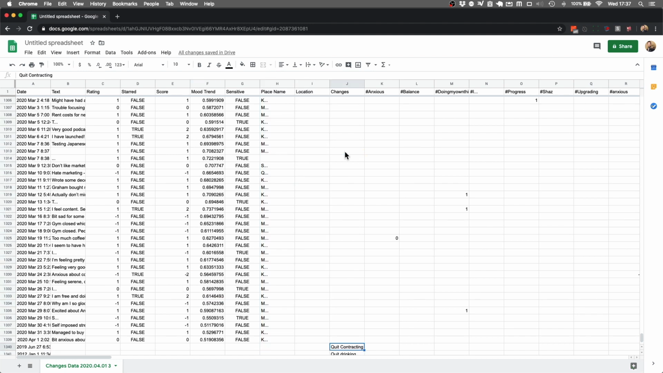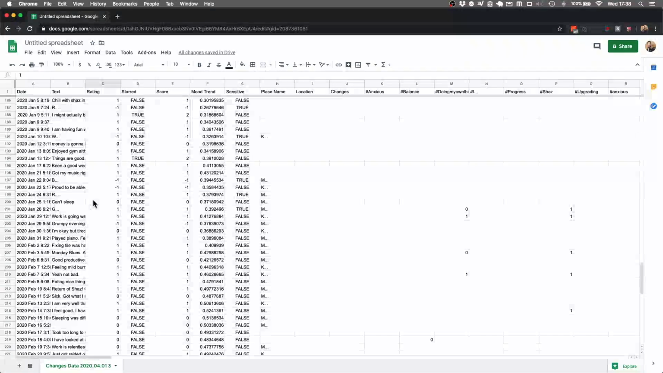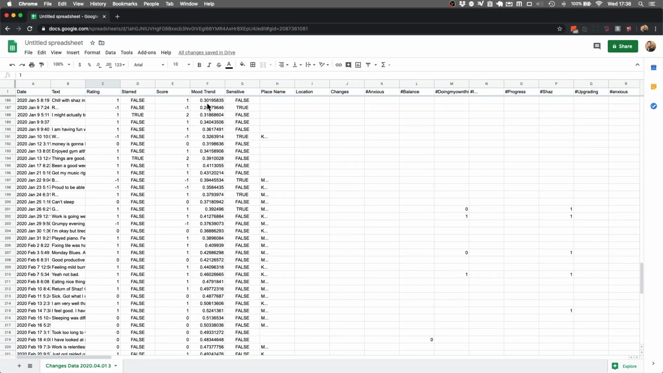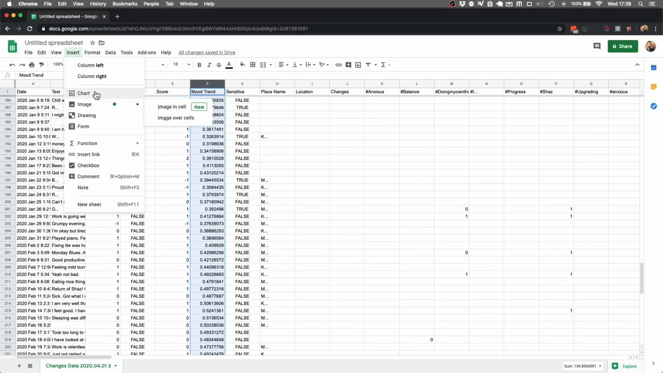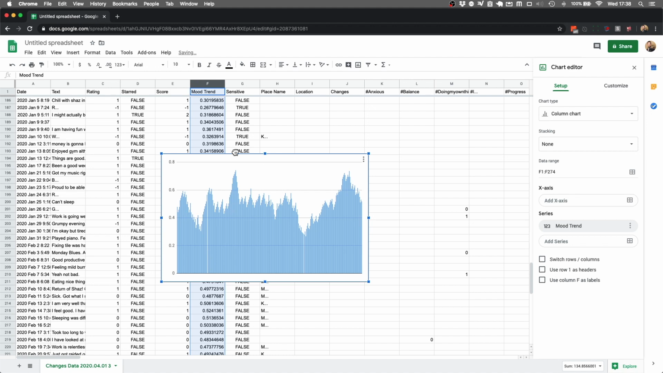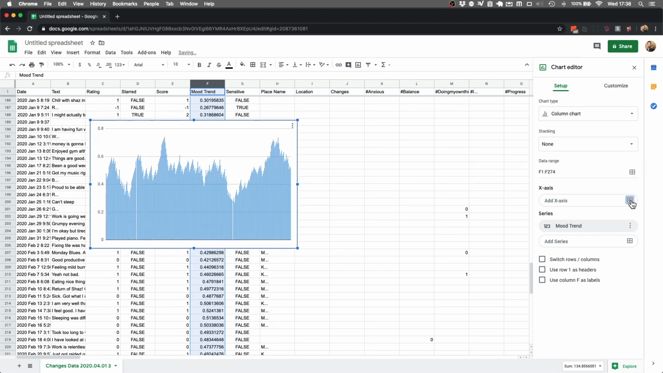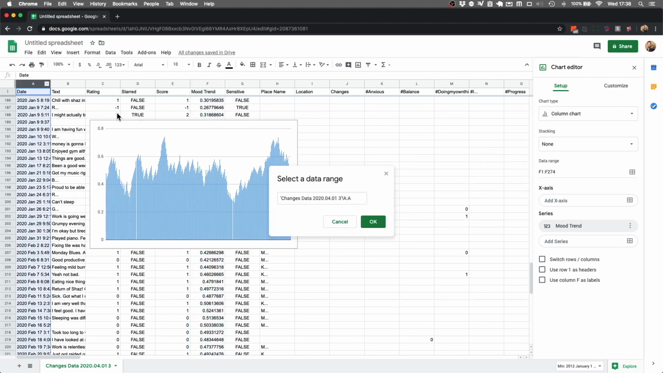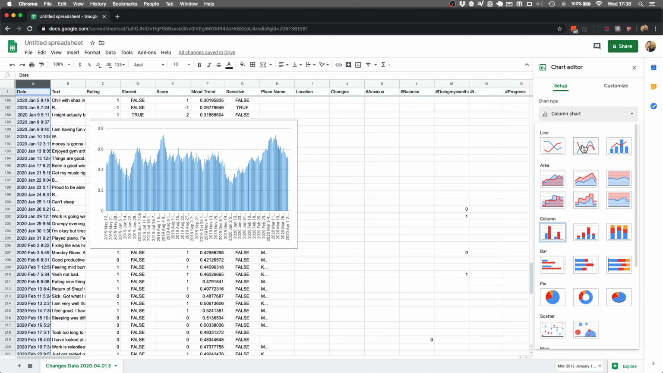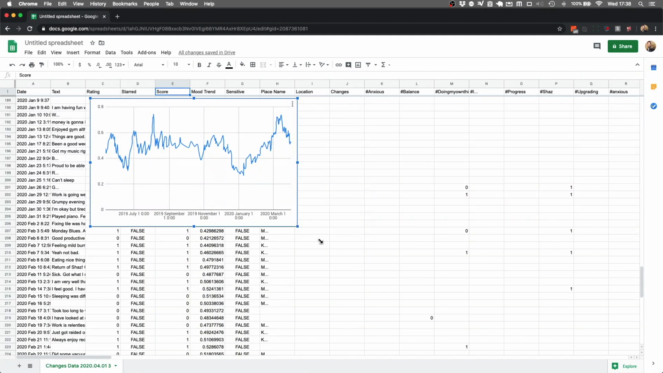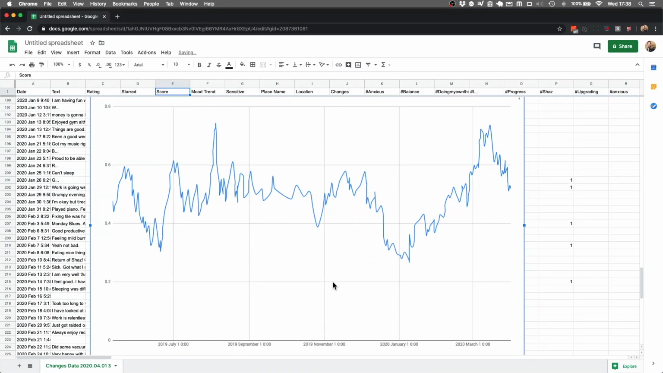Then finally, we've got this changes column, which is just going to give us a little bit more context for our data. So we're just going to create our first mood trend chart. We select the mood trend column, we go Insert, Chart. And you might think that's enough, but we need to set the x-axis to be time. And we need to change the type to be a smooth line chart. And here we have it. This is my happiness since early 2019.